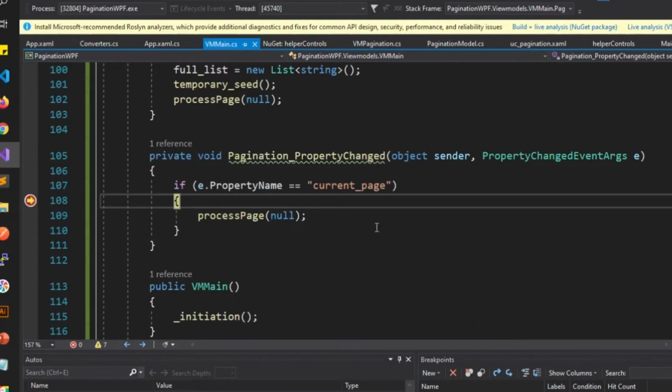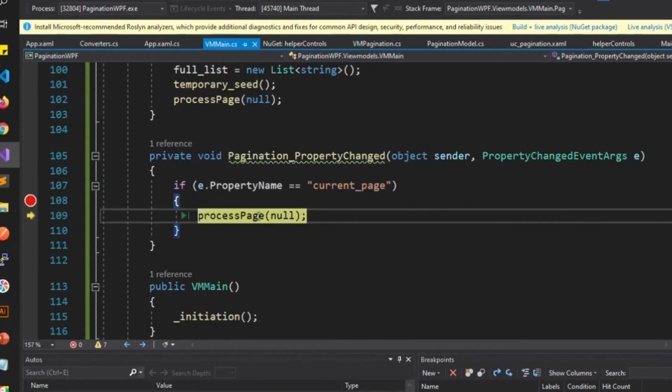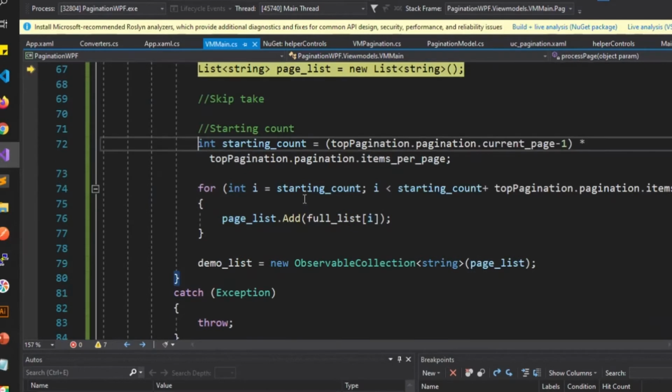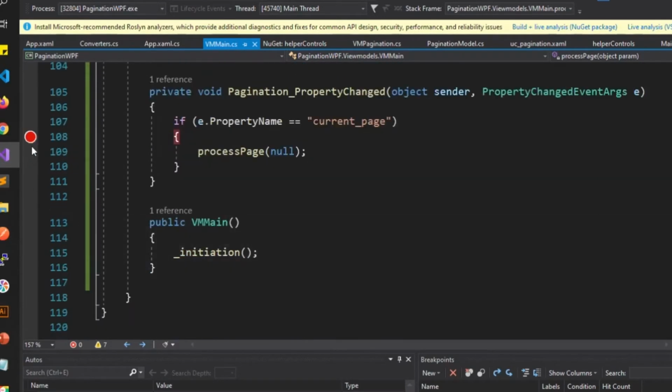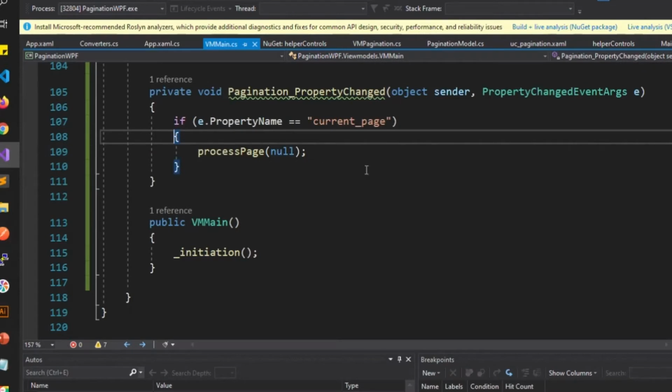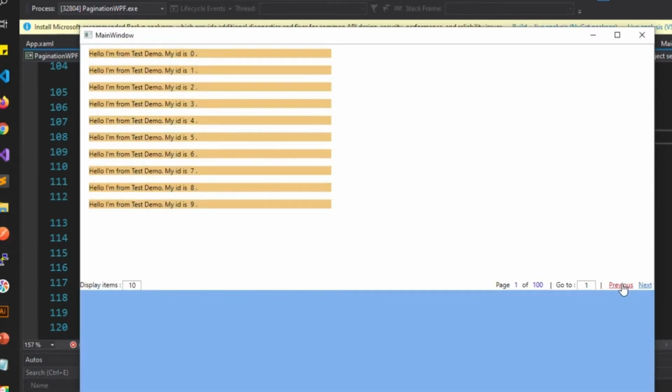Page 2, it comes here and then it runs the page, and you see the starting count now is 10, because you are in the second page, which means you need to start the count from 10, and then you do this. So let us remove the breakpoint and run it here. Now we got it. Page 1, 0 to 9, page 2, 10 items, 10 to 19. You go forward and the pages change. There you go, your pagination works.